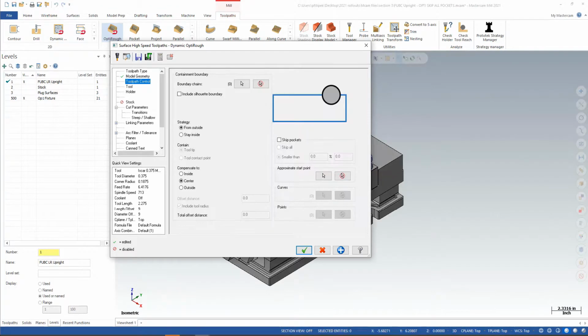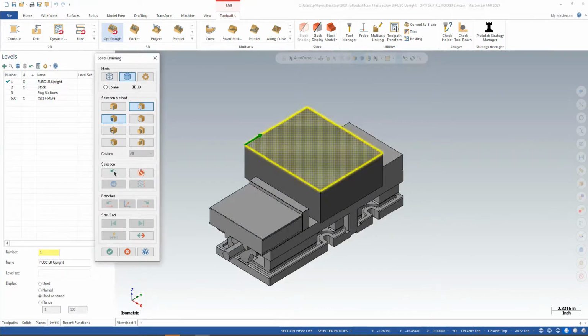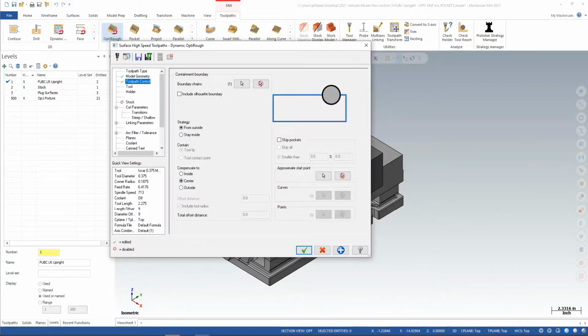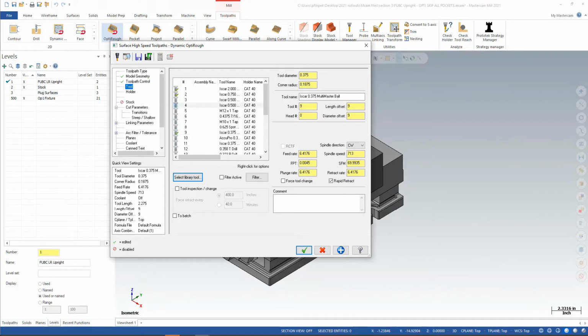So in my toolpath control, I want to cut it out of that block of material, so I'm going to pick a boundary chain here in this case. I'm going to go ahead and turn that on, just pick this face. My strategy will be from outside, so really we're not seeing any differences here. I'm just going ahead and programming this part. I'll go ahead and grab a tool. I'll just grab a 1/2-inch ISCAR tool.